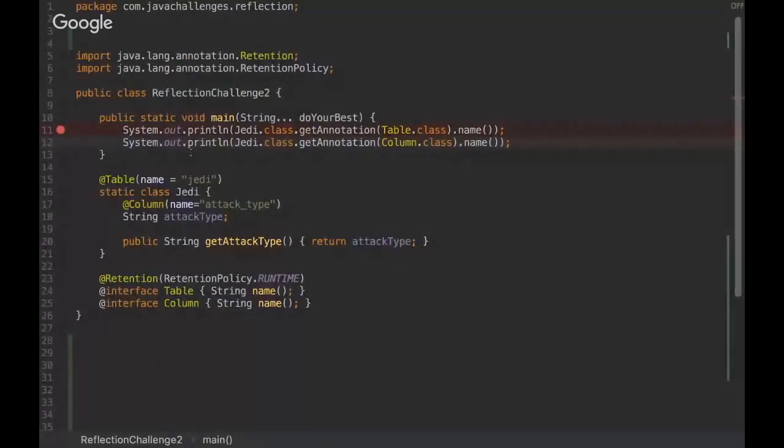So, let's see the code. I'm gonna just share my screen here. Can you see my screen? Yes, yes I can. Okay.